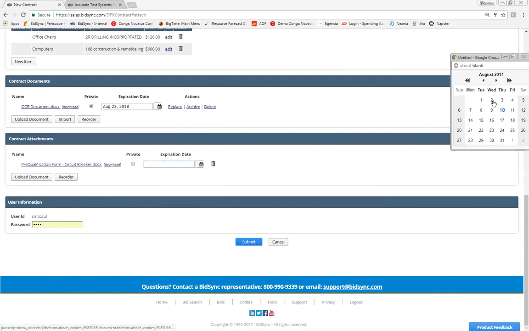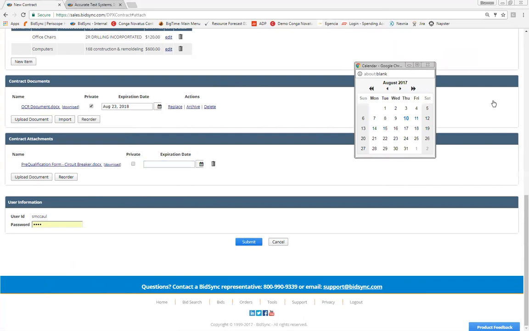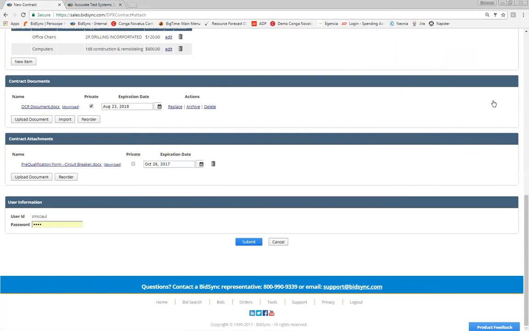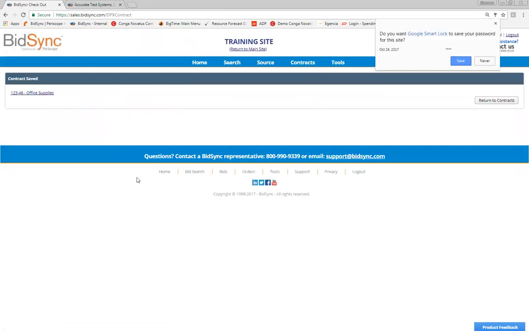I can even set an expiration date for that. So if that qualification form, they're only pre-qualified for a certain amount of time, I could set up a completely separate expiration date for this document that is different from the actual contract document. And again, I can make that private. I can continue to upload, reorder if I have a few documents held here. And then to save everything, you always have to sign with your password and hit submit. And that will create a contract.